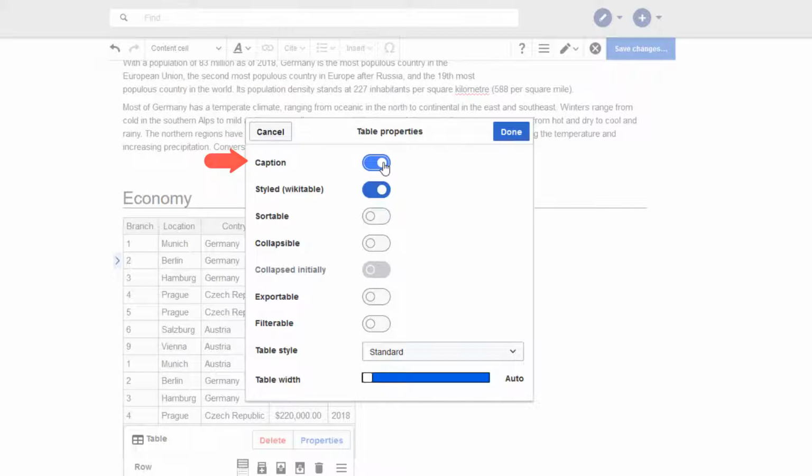Style shows the table with gray background and cell outlines. Tables can also initially be shown collapsed on a page. This is useful if the table is very long or only contains secondary information related to the flow text. An exportable table shows an export menu on right-click.